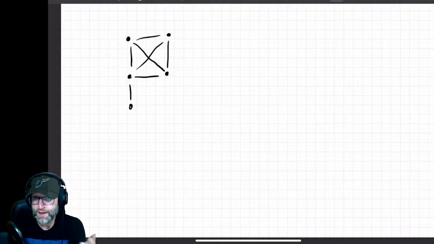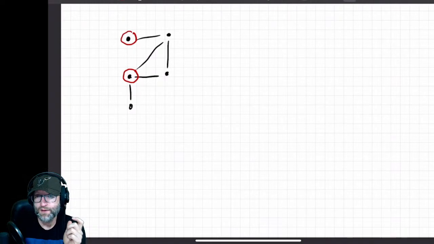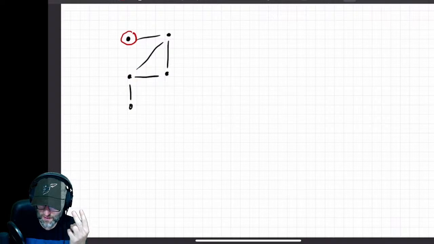An independent set is just the opposite of that. An independent set is a set of vertices that are not connected. So, for example, I could take this vertex, and then I could also take this vertex, and that's an independent set of size 2, right? Because there is no edge between them. So, is there a larger independent set here?